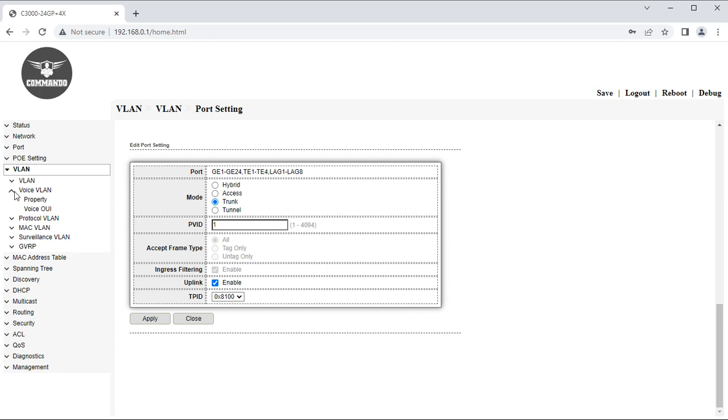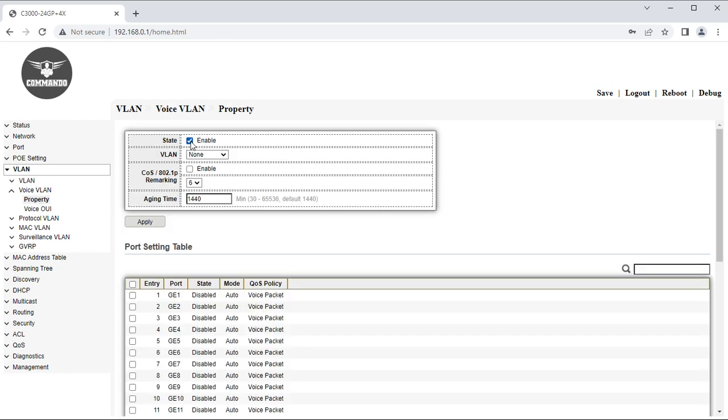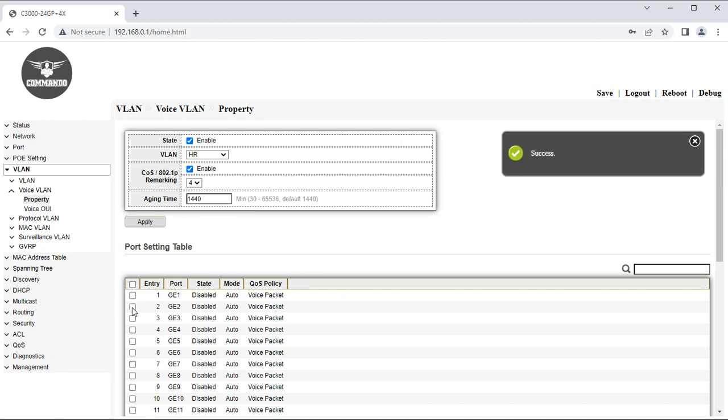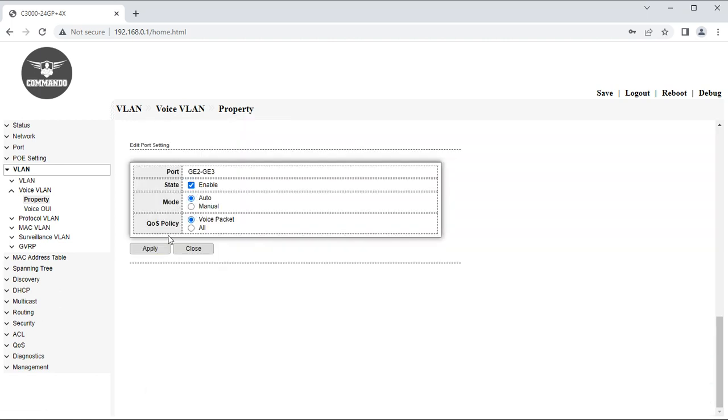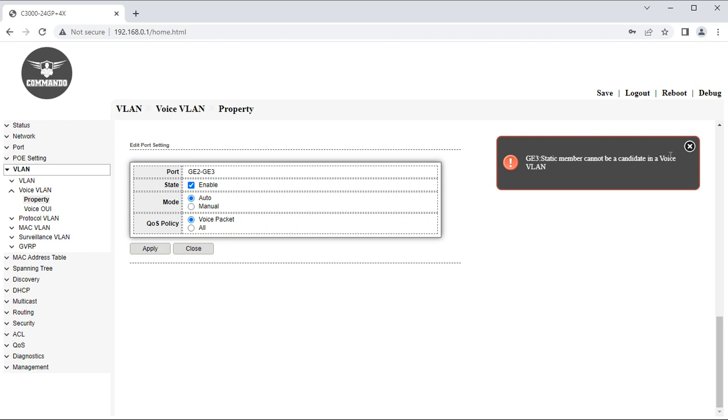Voice VLANs. The voice VLAN feature can help ensure that the sound quality of the IP phone is safeguarded from deteriorating when the data traffic on the port is high. By clicking the property of the voice VLAN, we can enable any of the VLANs as a voice VLAN and set the priority for this. Let us say 4. Apply. We have to select the ports where we want to enable this voice VLAN and apply.